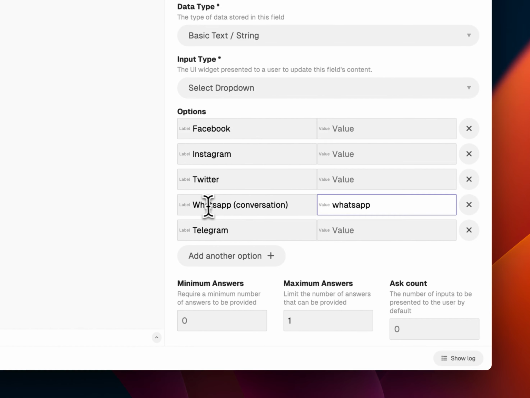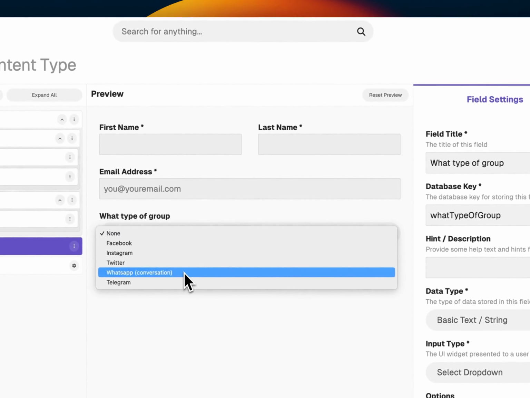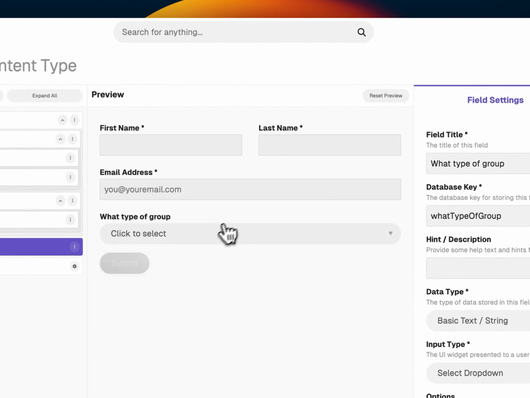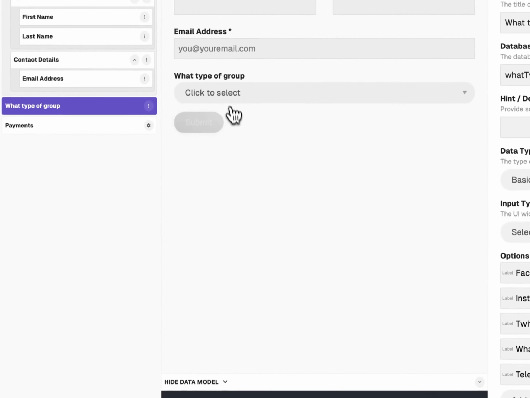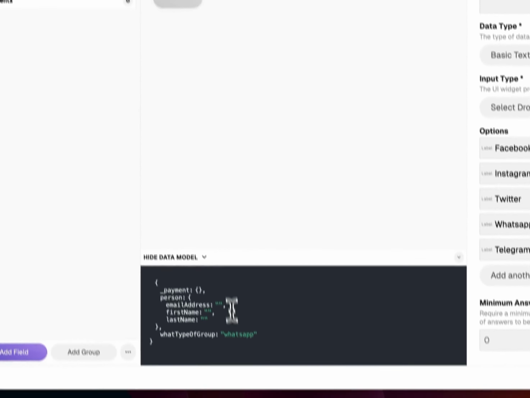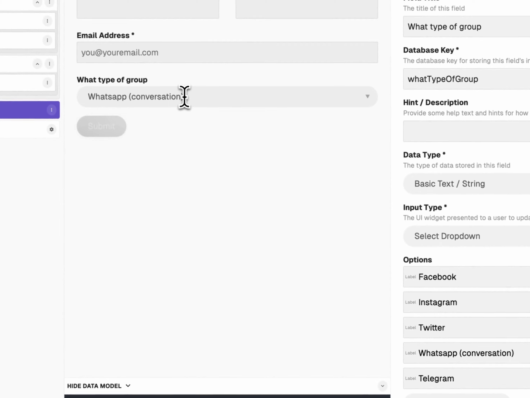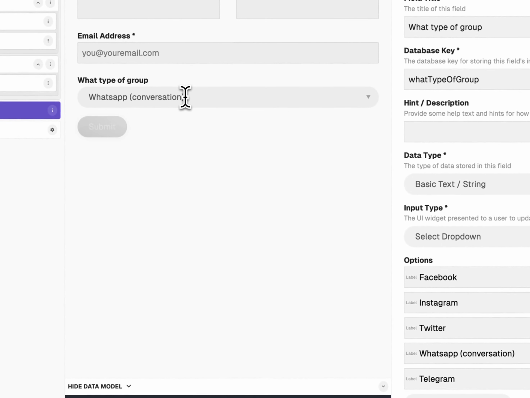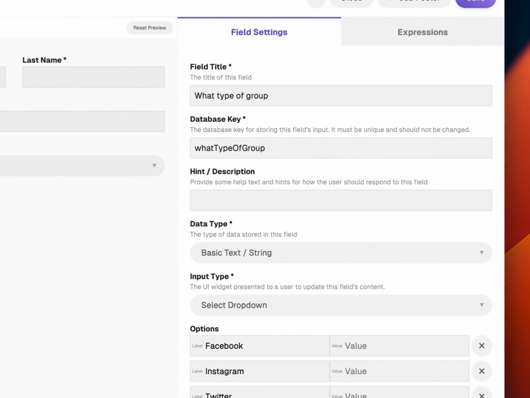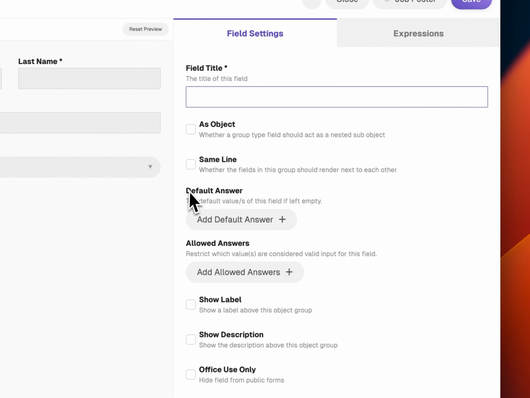WhatsApp. So we can display something to the user. So it's going to say WhatsApp here. But if we go look at the data model, when the person selects WhatsApp, it's actually going to save the value into the data. So that's what's going to be saved. This is what's going to be displayed to the user that they get to see when they're clicking the drop down.